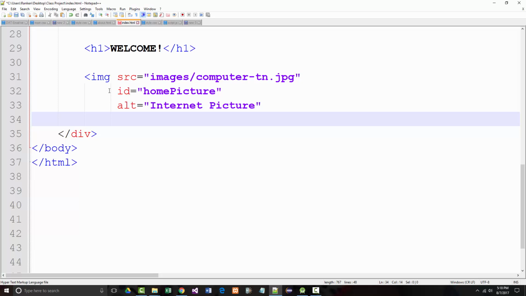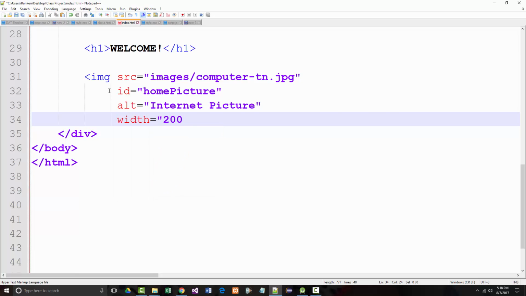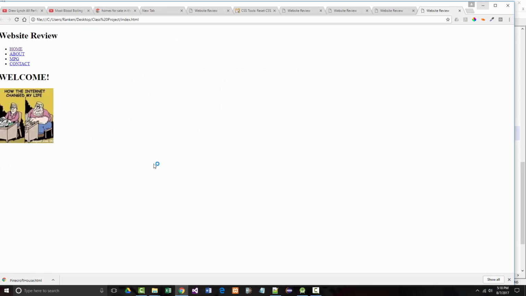And even though we'll change this later, we're going to put the width and the height right in here. So the width equal 200 and the height equal 200. All right, so let's see what that did for us. There's our picture. Doesn't look like very much right now. All right.